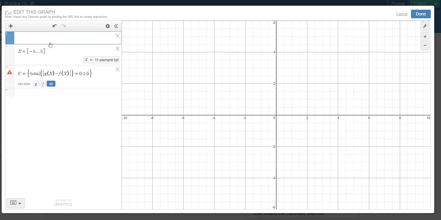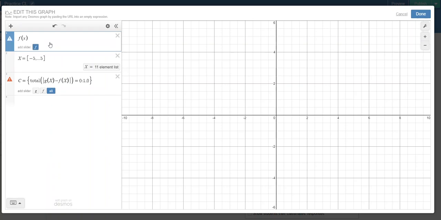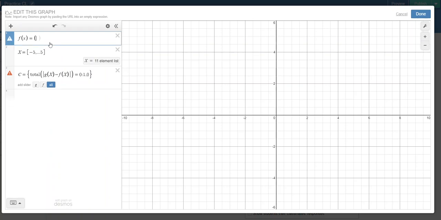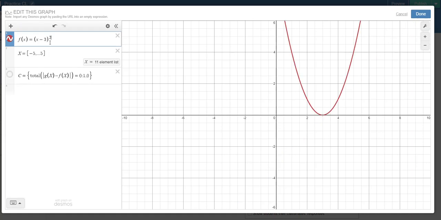The first thing I want to do is decide what I want the students to see. I'm going to call this a function, f of x, and let's say I want it to be the function x minus 3 quantity squared. That's what we saw before. If I want students to match that, I typically change my graph a little bit. I might make it dashed or dotted. But that's ready to go. That's what the students will see.